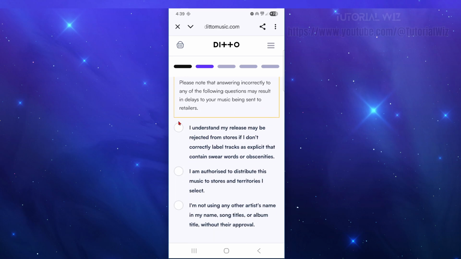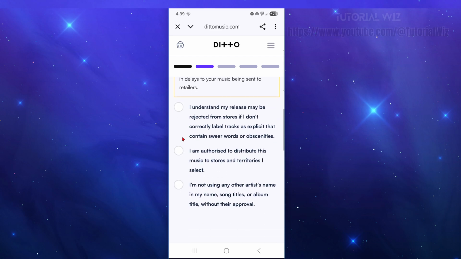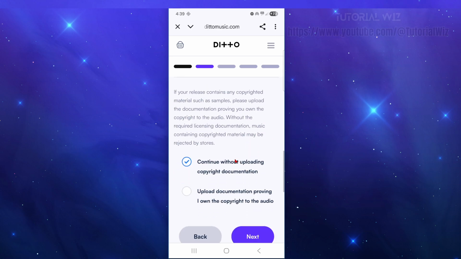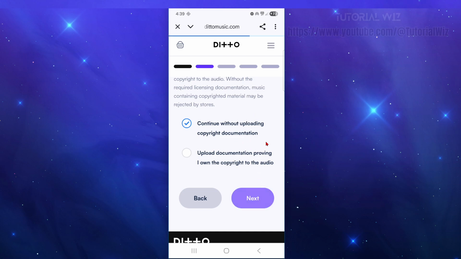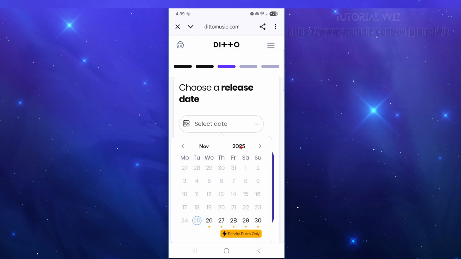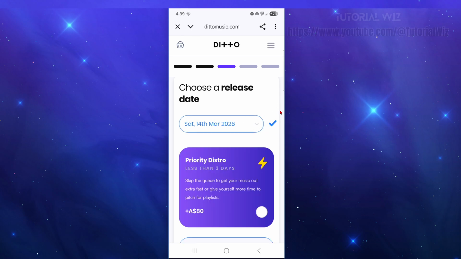Now keep scrolling down here, then you go ahead and check these boxes like so, and then covers and copyright material, and then from here go ahead and click onto next. Then plan your release, so you can choose a release date if you like. You can do the next day, or you can do months or years in advance. So I want to say 14th of March.